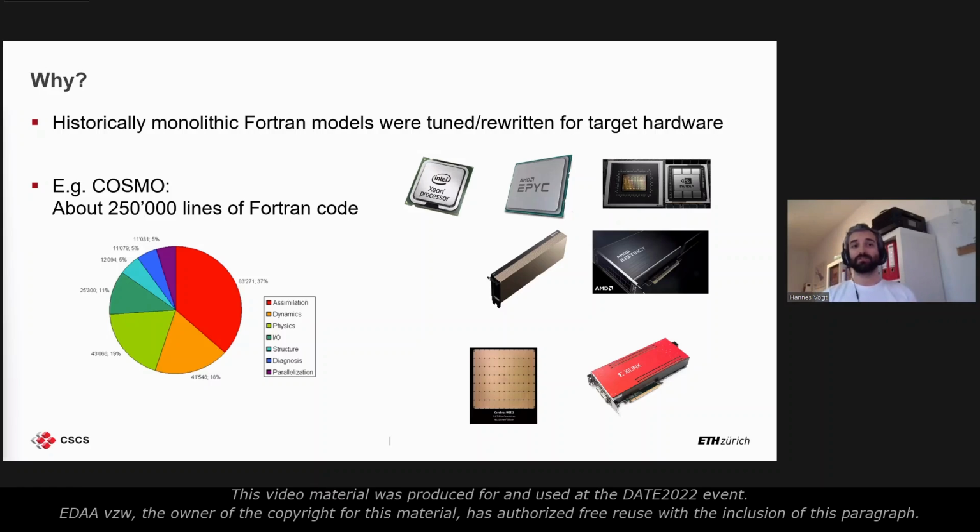So historically, the weather and climate applications are big monolithic Fortran models. And when you target specific hardware, then you typically tuned this Fortran code to this hardware. And that was more or less doable when there were only different flavors of CPU. And you bought a new system, you would tweak it a bit here and there. But that gets more and more complicated if you target more interesting architectures like GPUs or even fancier stuff. That is probably not even possible directly from Fortran.